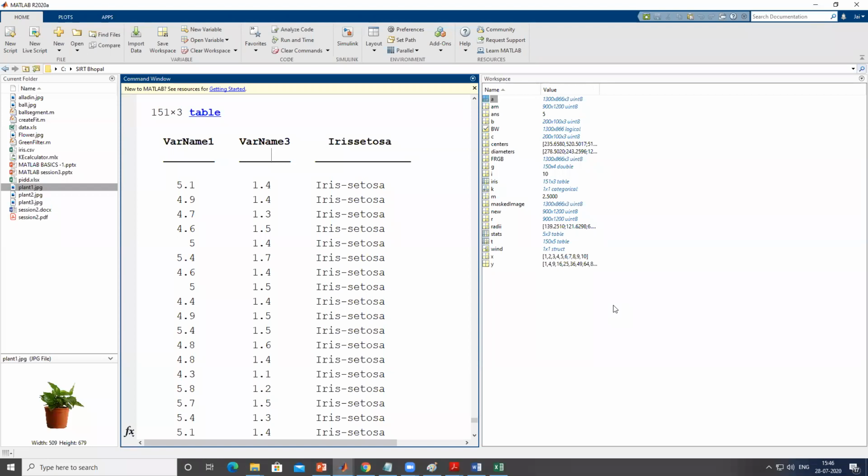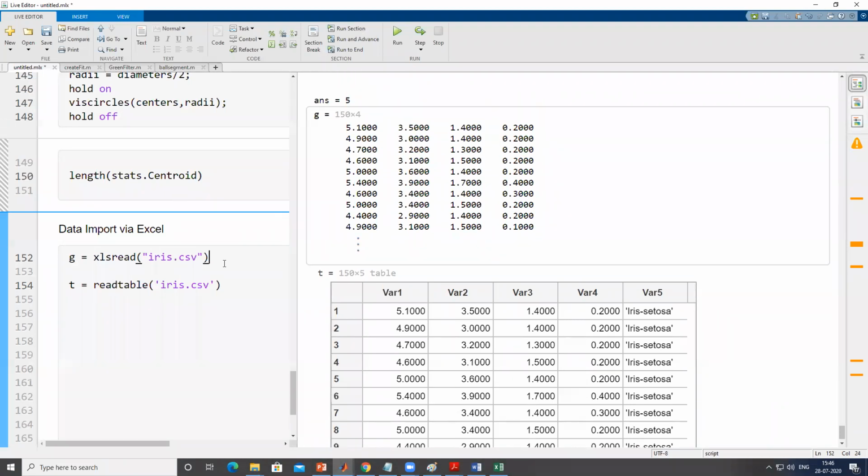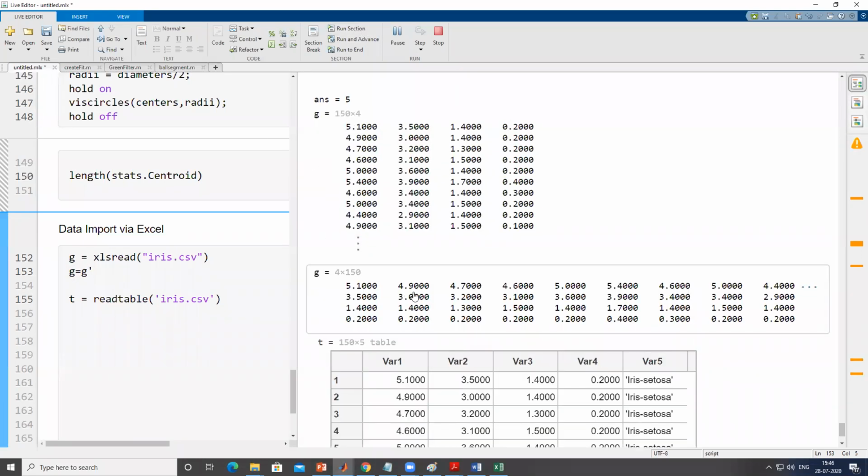To convert column data into row data, you just apply a transpose, because imagine all these things are working as a kind of matrix. If it is a numeric thing, say here G, what I will do is write G is equal to G transpose, that's all, and I'll run this section. So the column becomes row and row becomes column. Now you can see it has 150 columns and 4 rows, which earlier had 4 distinct columns. So this way you can do it.